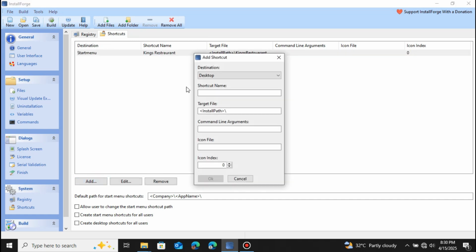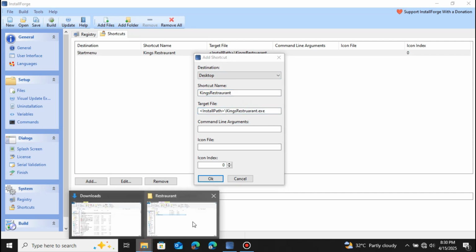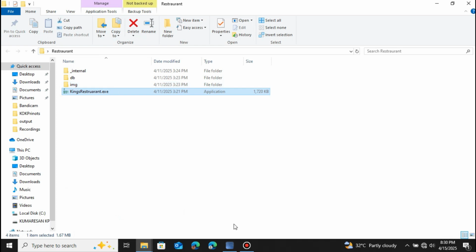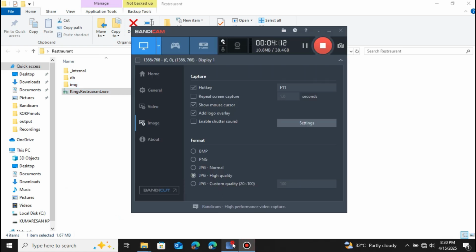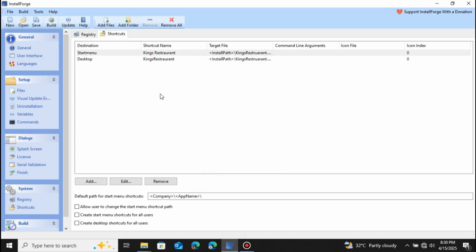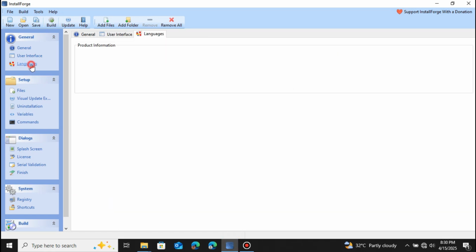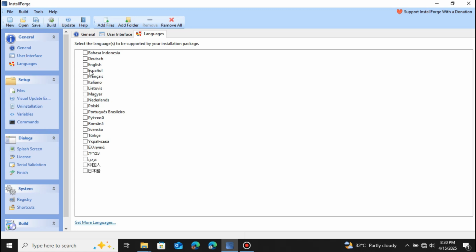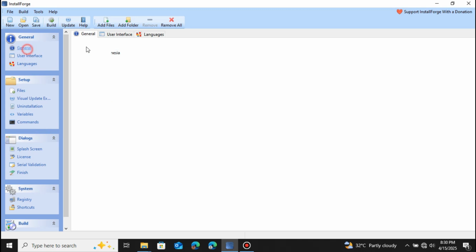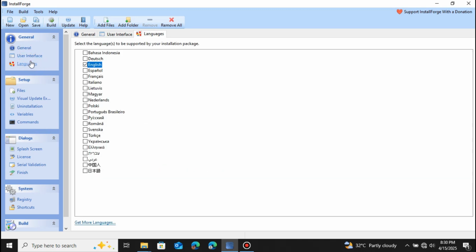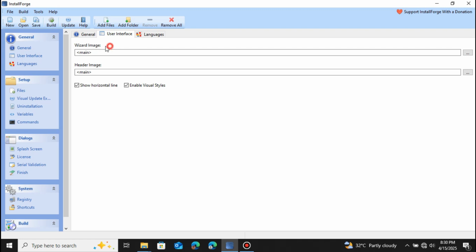We can also add the desktop. So let me change this to desktop, and for the desktop also, I'm gonna type King's Restaurant. So that's it. And for the target name, let me paste the software name here, right? So you have to paste the software name, and make sure you include the extension as well, .exe, and click on OK. So that's it. Now we have included the shortcuts, that is for the start menu and for the desktop. And if you want to change the language, currently only English is available, so you can select the English language only. If you are providing multiple languages, you can do that.